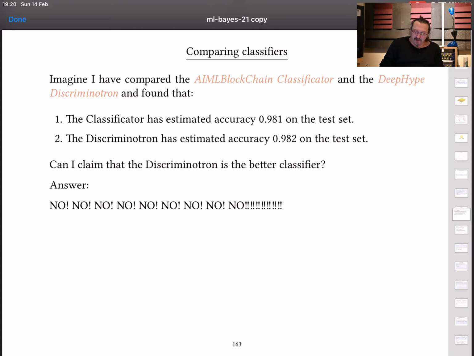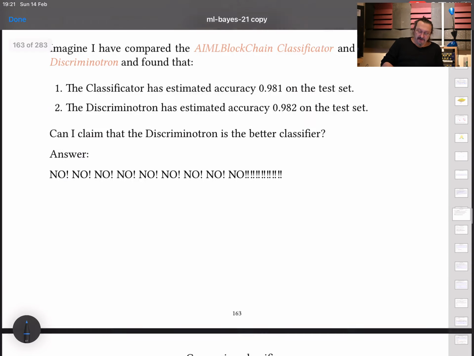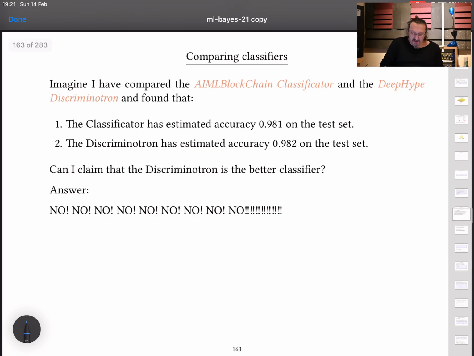Can I claim that the discriminatron is the better classifier? And the answer is no, no, no. In fact, no, several more times. Let me emphasize it a bit more. Okay, no, you cannot make the claim that the discriminatron is better than the classificator because it has 0.982 accuracy and your classificator has 0.981. The reason, essentially, is this.